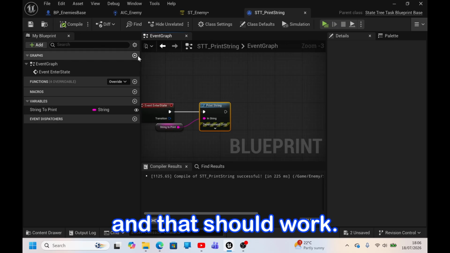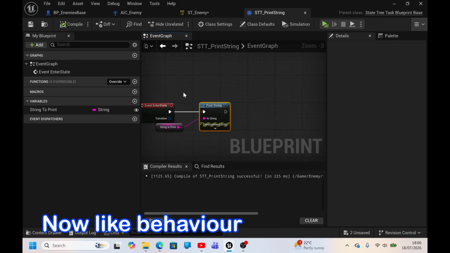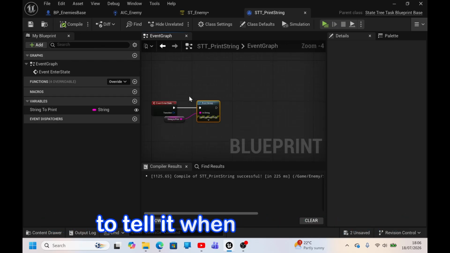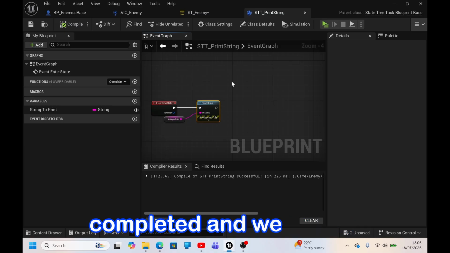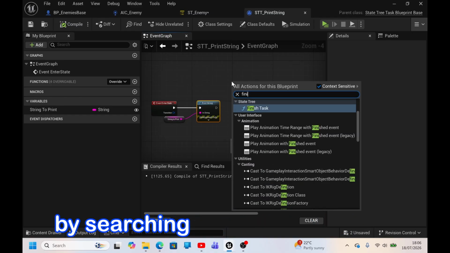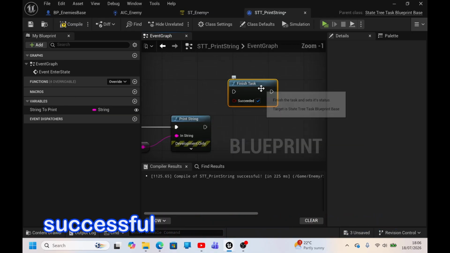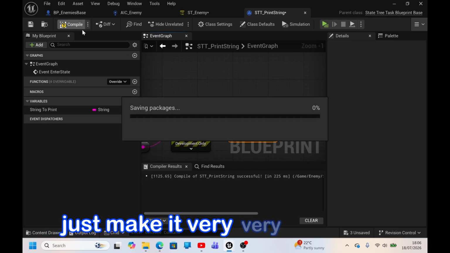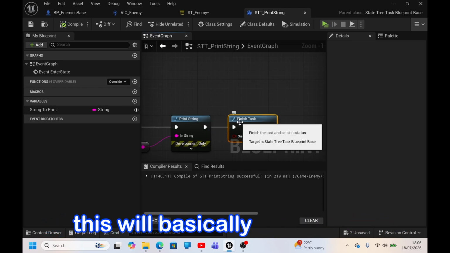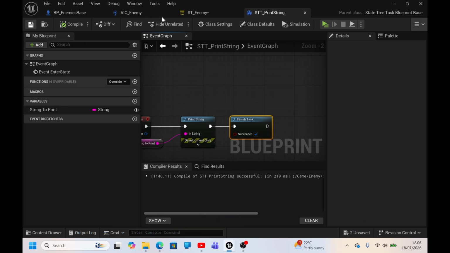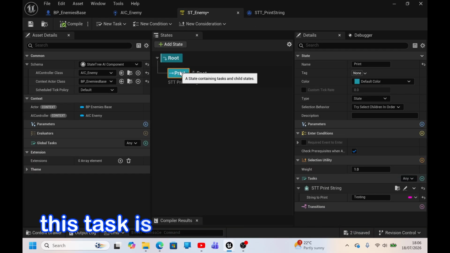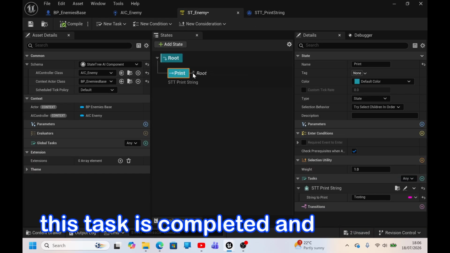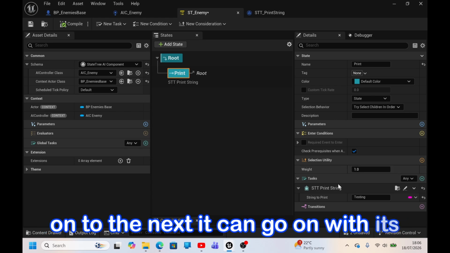That should work. Now, with blueprints, you need to tell it when this task is completed, and we do that by searching for finish task. If it's successful, if it's not successful, we just make it very clear, and this will basically ensure that this task is completed and it can go on to the next. It can go on with its transitions.